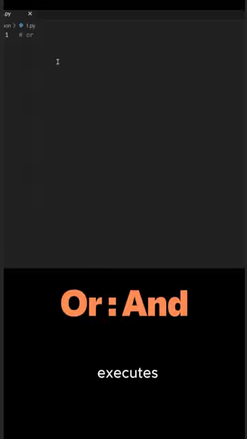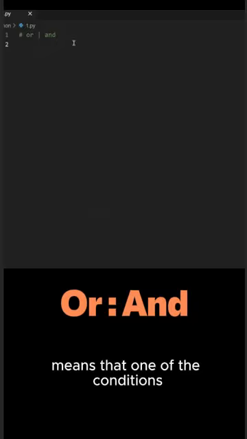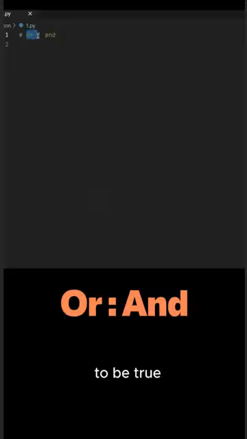The block executes, and all the conditions must be true for the block to execute. Whether there are 2, 3, or 4, they all must be true. So OR means that only one of the conditions needs to be true, and AND means that all the conditions must be true. Let's use an example to better understand them.